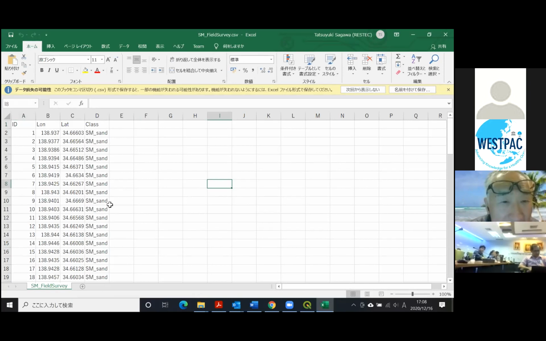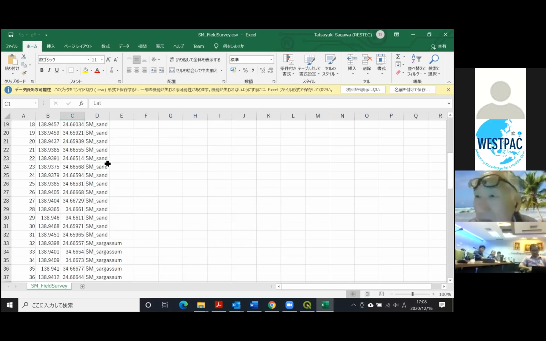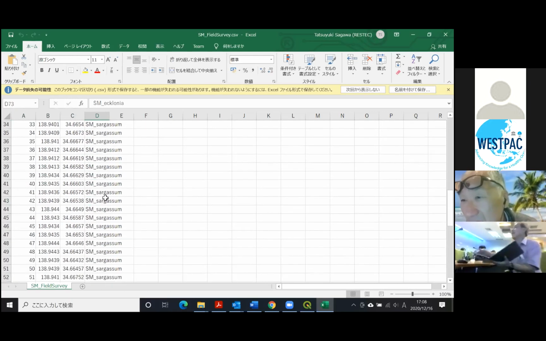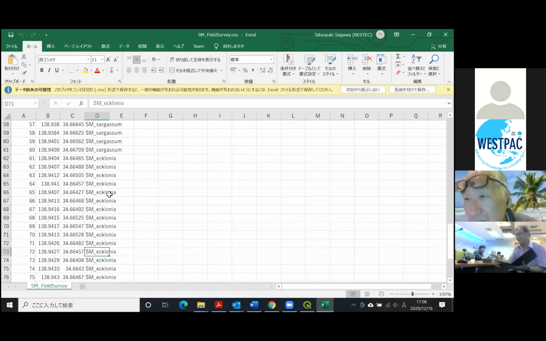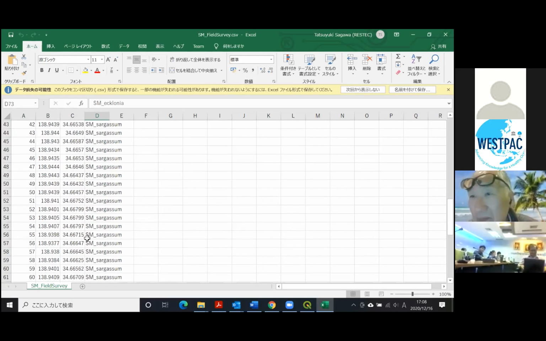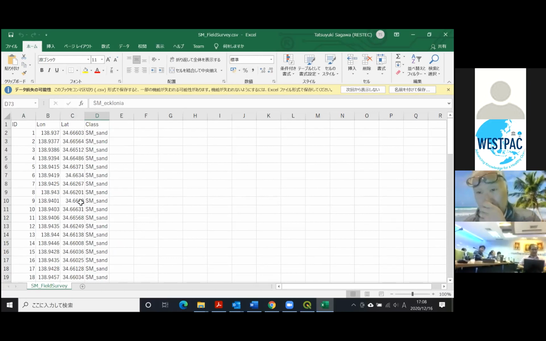Yes, I think you see this is a CSV file. Now this is really simple. We have longitude, latitude, and class name. Here we have 3 classes: sand, sargassum, and Ecklonia. These 2 are kinds of seaweed. So we have positions obtained in the field survey. These data we will read with QGIS. So after you check, close.